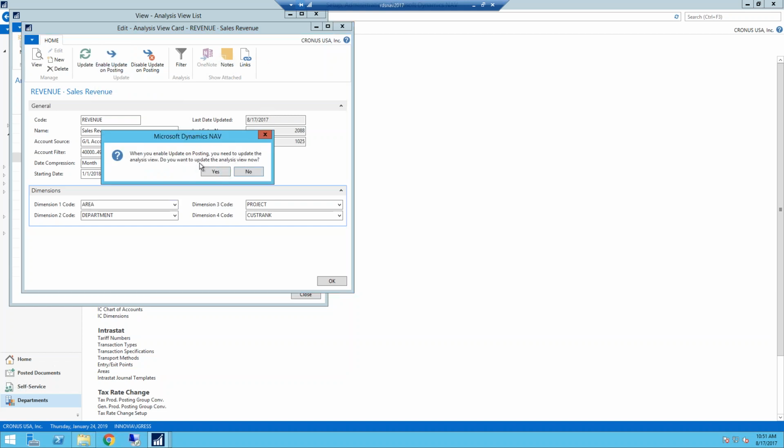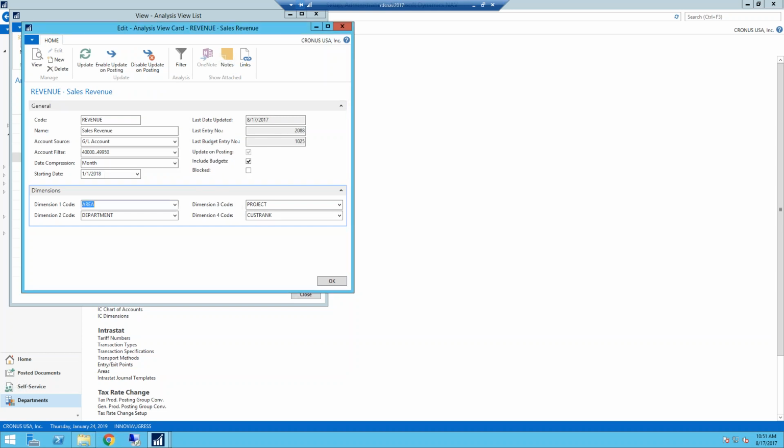Here it prompts us that if we update on posting, we need to update the analysis view. Do we want to do that? So I'm going to say yes. So our data is again up to date. But now if we were to do any additional postings, the analysis view entries would automatically be created so that we're able to use this without thinking about it. If you don't have a lot of data, I would really encourage you to use that function.